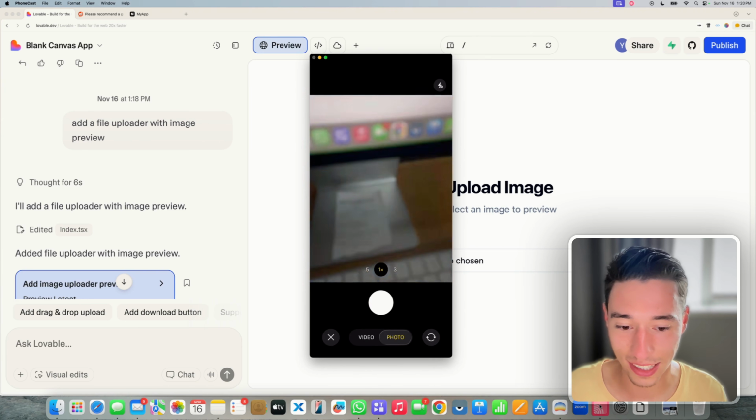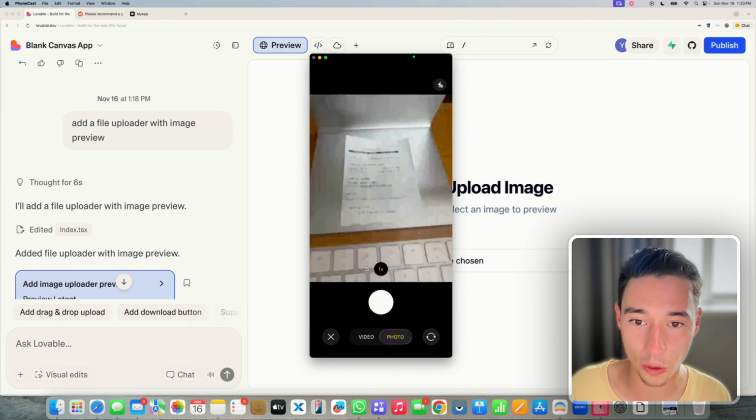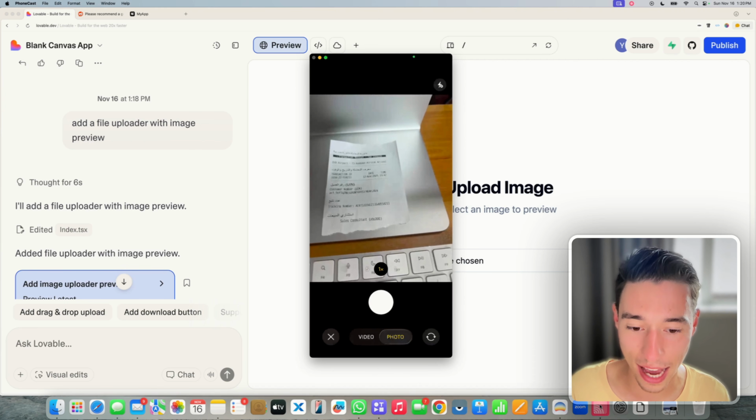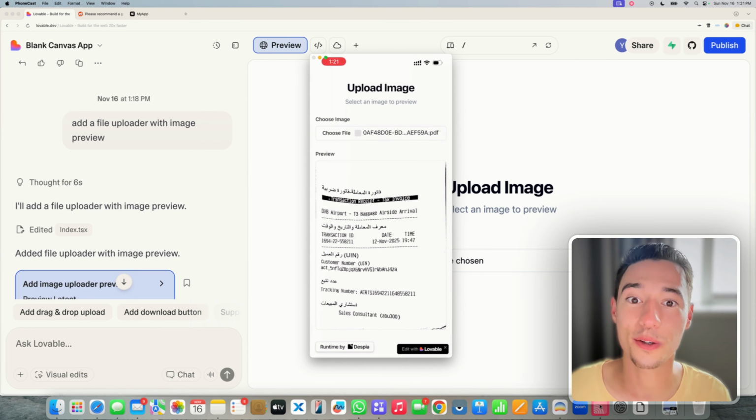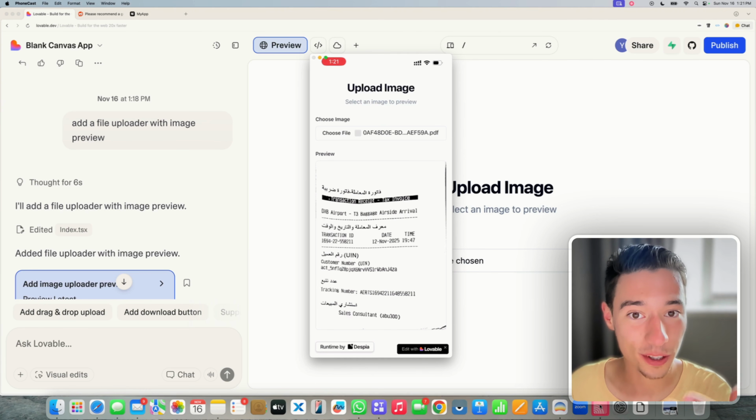You also have access to the native camera if you only need the camera and not the document scanner and all that good stuff. It's super simple, and this is how you add true native document upload functionalities without having to touch any native code right from Lovable.